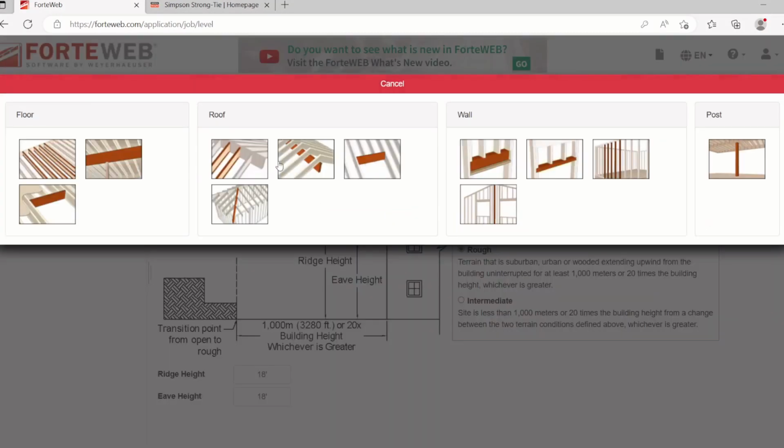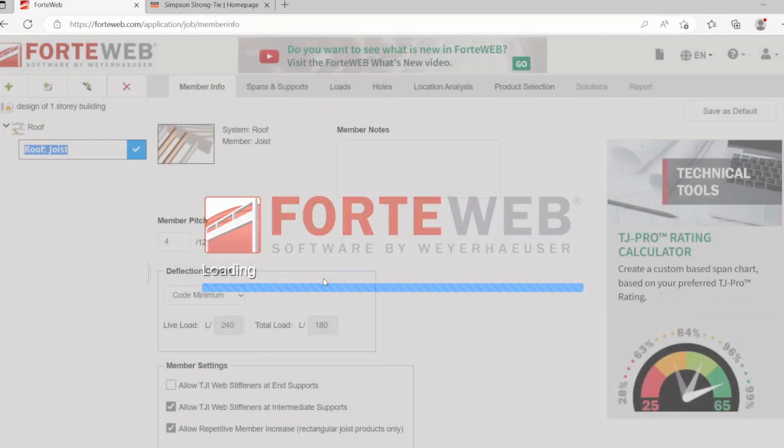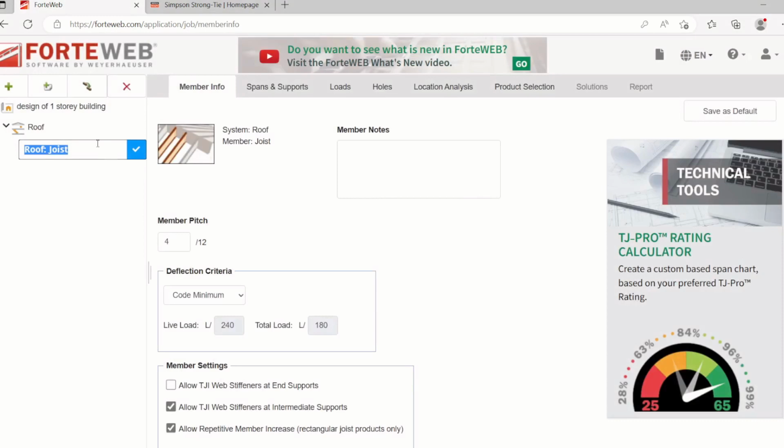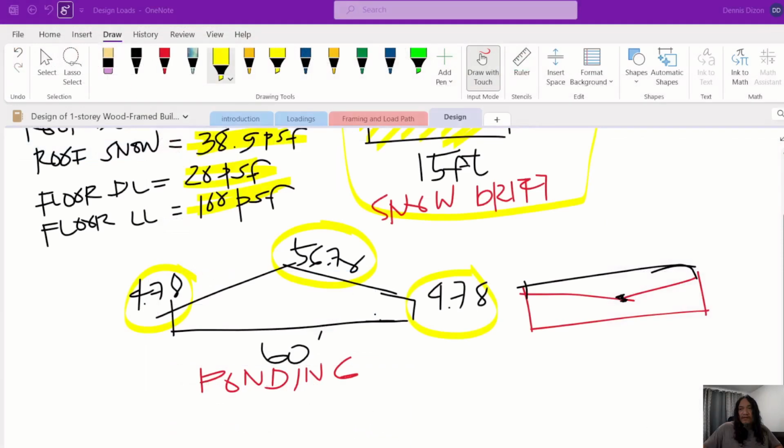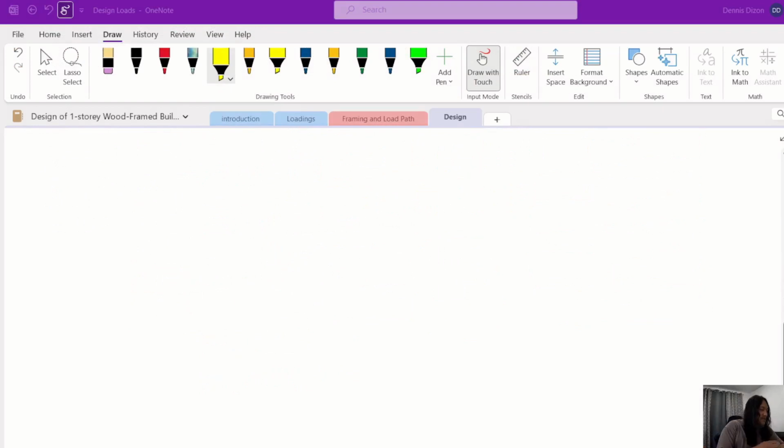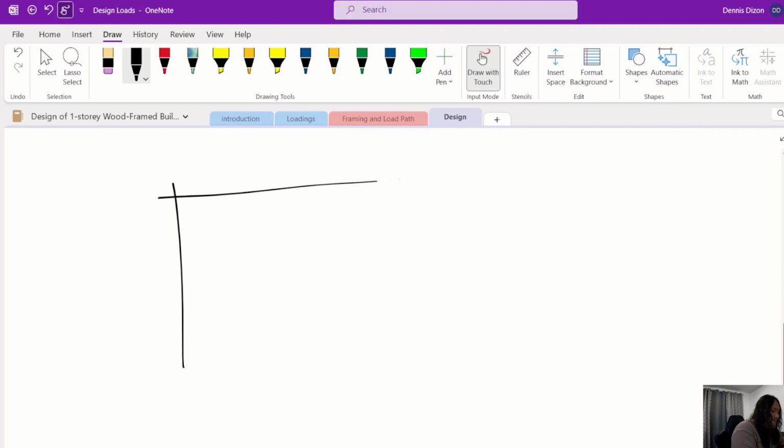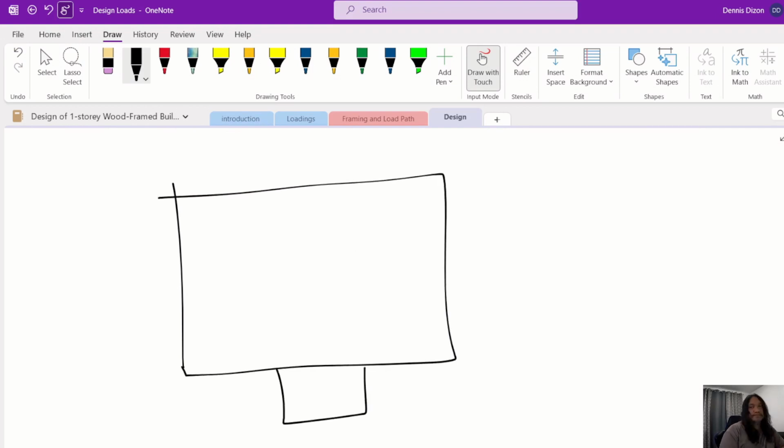So add members, and then this time you select this roof, this one. So select that one, and then when I do a design, for example, this is our floor plan, right? And then we have the vestibule.